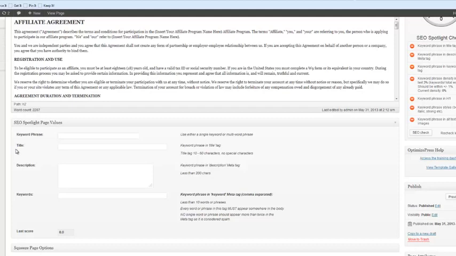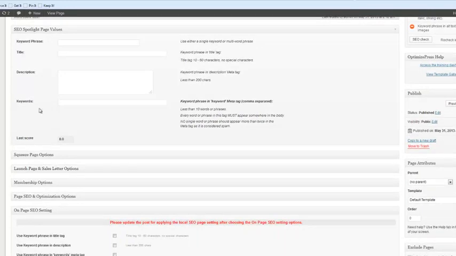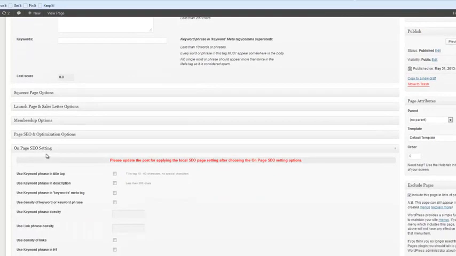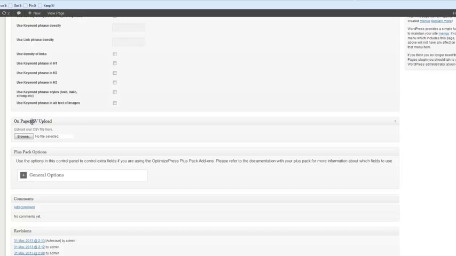So this is where the future proofing comes in. Every time Google makes an update, this is going to be able to track it, no matter how they decide to change what works and what doesn't. It will always be relevant and current. So that's your page values. This is your on-page settings. It's the same as the global settings, but you can do it per page, per post.